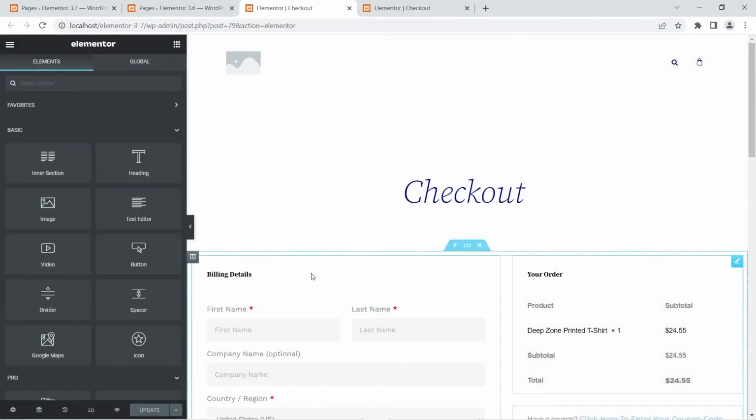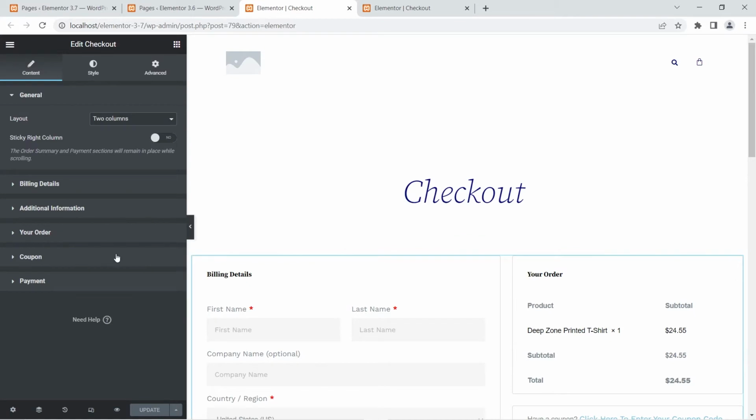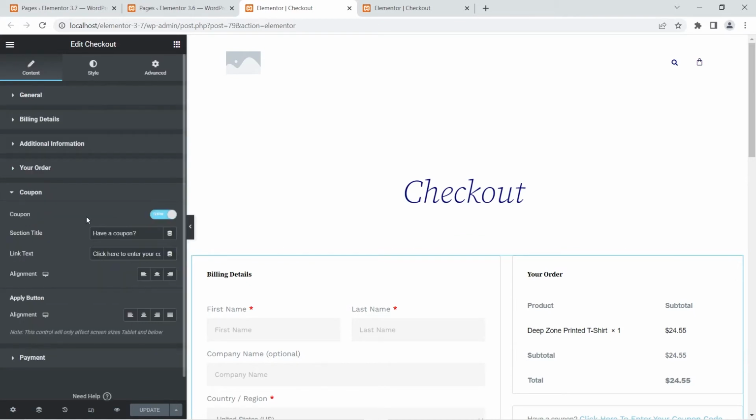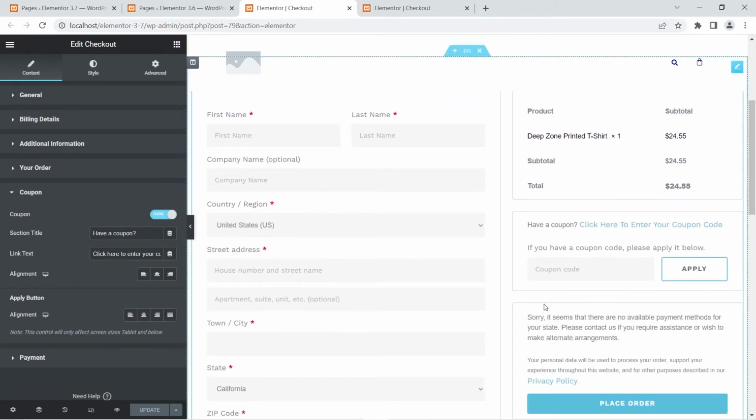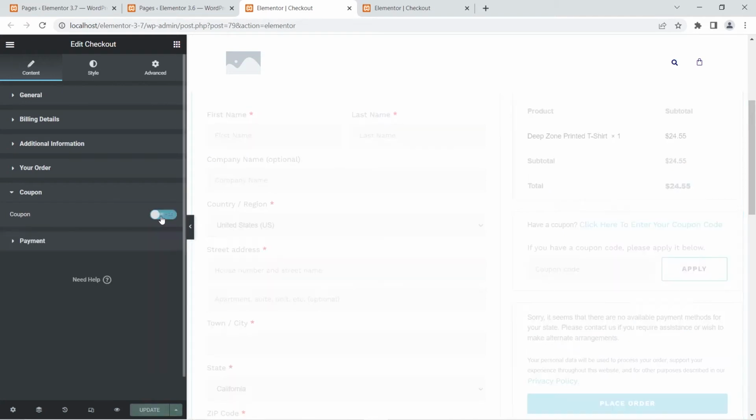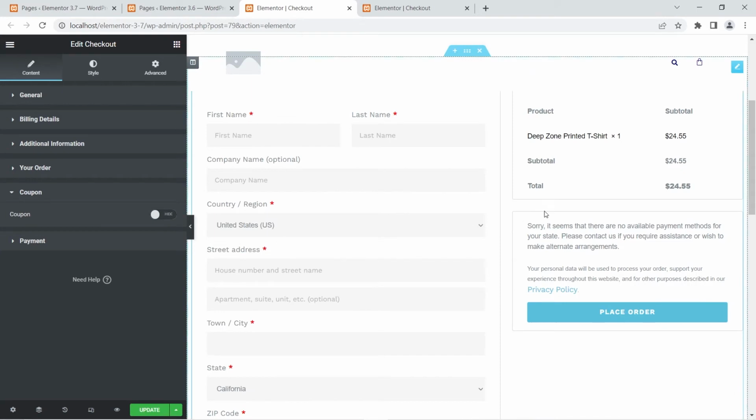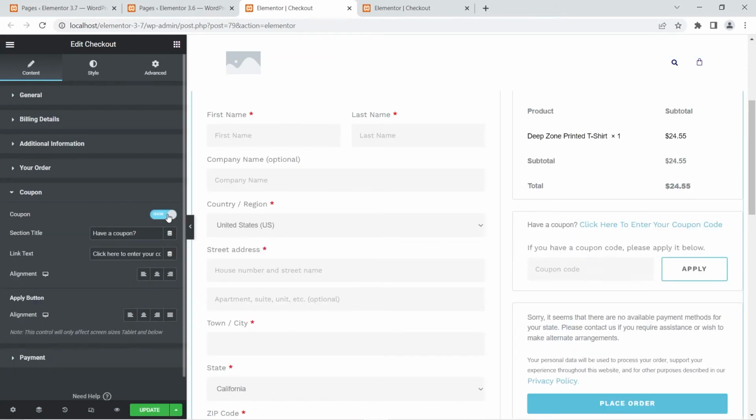select this checkout widget right over here, head over to the coupons section, and you can see this is the toggle button that allows you to show or hide the coupons section. This is the coupon section. This is currently enabled by default, and when I disable it, you will see it disappears right over here, and when I enable it, it will appear back again.